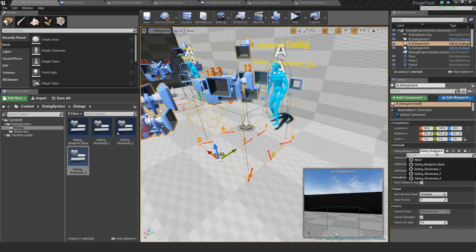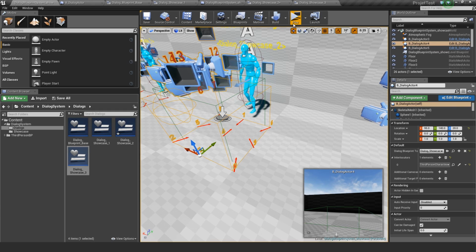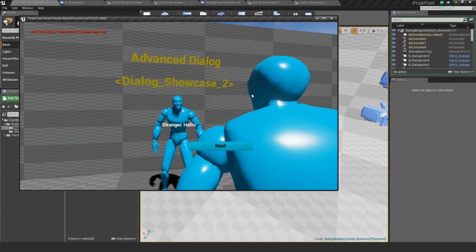Dialog showcase 2, interlocutors, him. And so basically what it does is that when I enter the dialogue, I will be teleported to a place and I will switch to one camera.